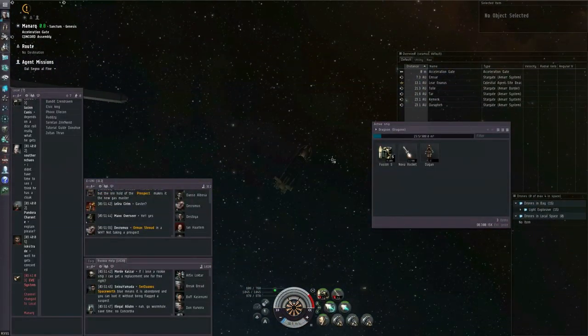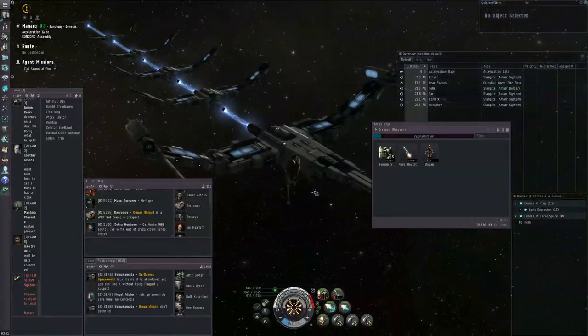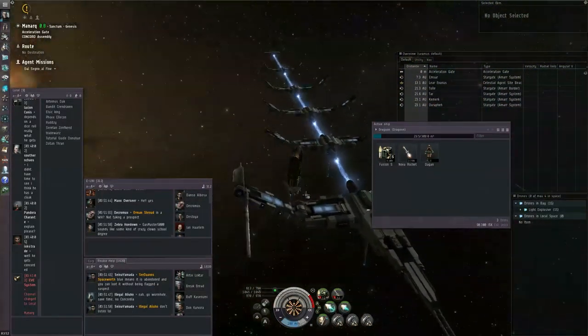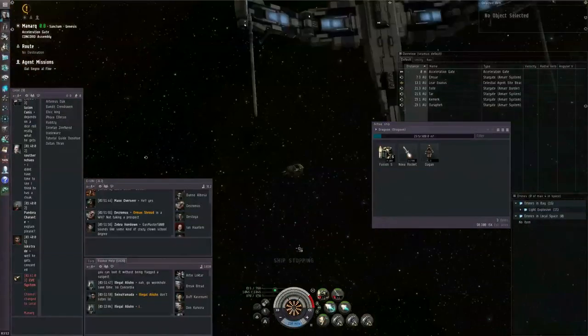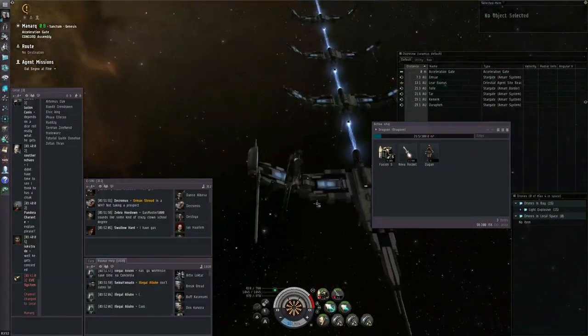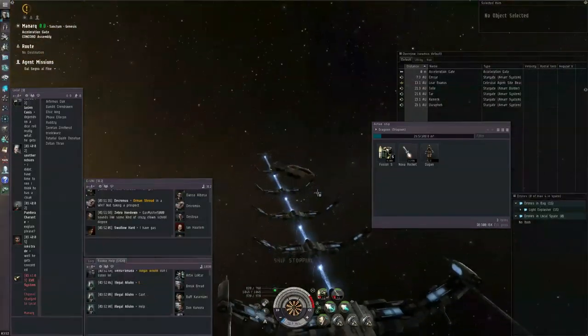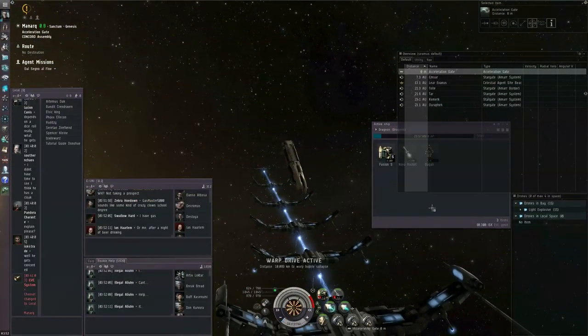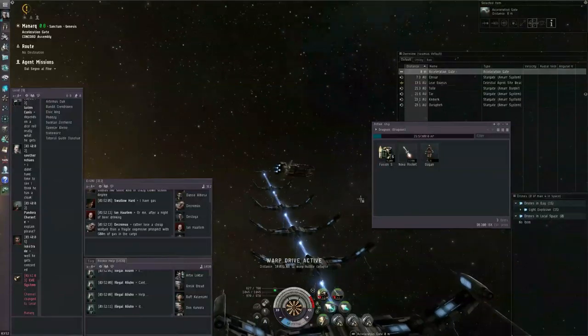And I'm probably going to bump off the acceleration gate if I try to activate it from here. Move up a little bit. Full stop. Actually, let's reverse thrust. There we go. Full stop. And activate. Warp drive active.